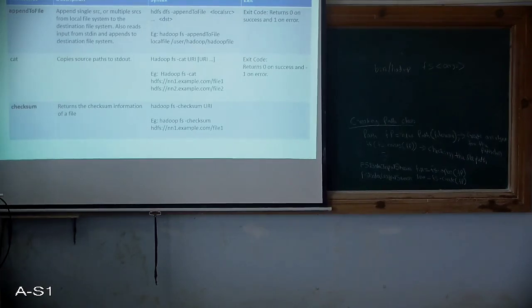Most commands in the FS shell are similar to the Unix commands you might have experienced with respect to our second experimental video. Let us see these things one by one. Amongst these, the first command is append to file. You can predict the operation from the name of the command itself. So, append to a file.